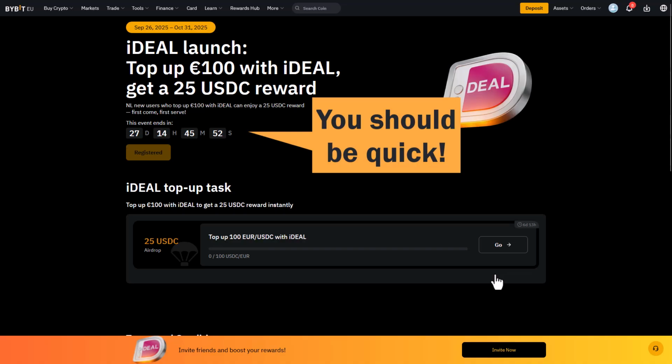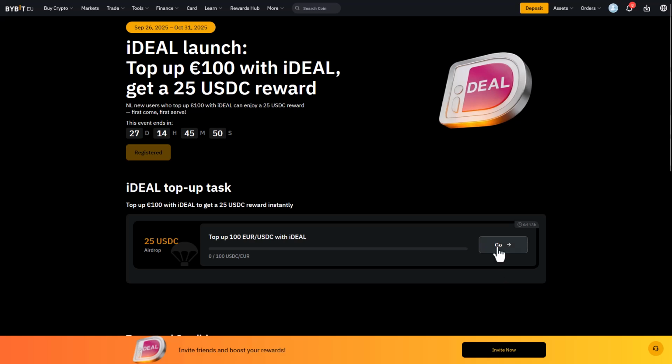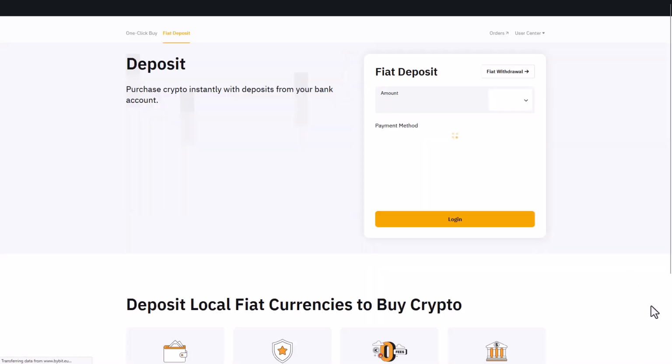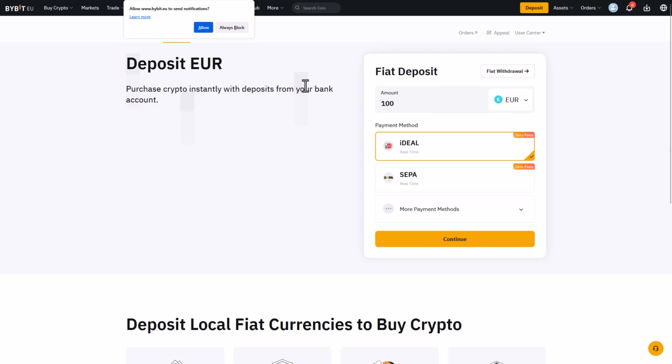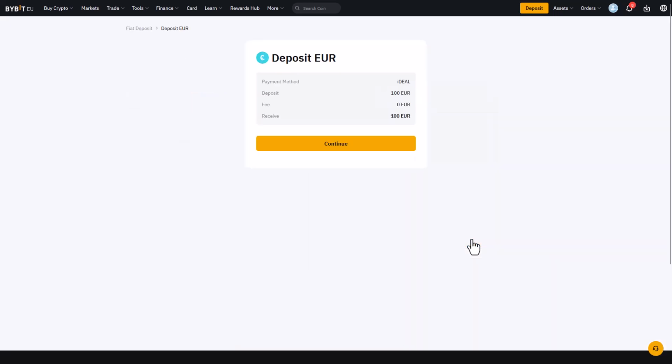Let's start with a welcome bonus that is offered to users in the Netherlands who do their first deposit with iDEAL, which is a well-known payment provider in the Netherlands. You can see that the initial deposit amount is already filled in and that we only have to continue and deposit our initial funds for trading. Then we have a second confirmation screen and have to click continue.